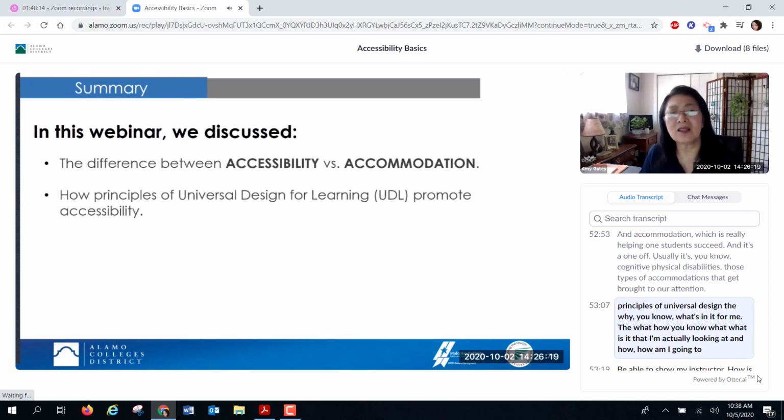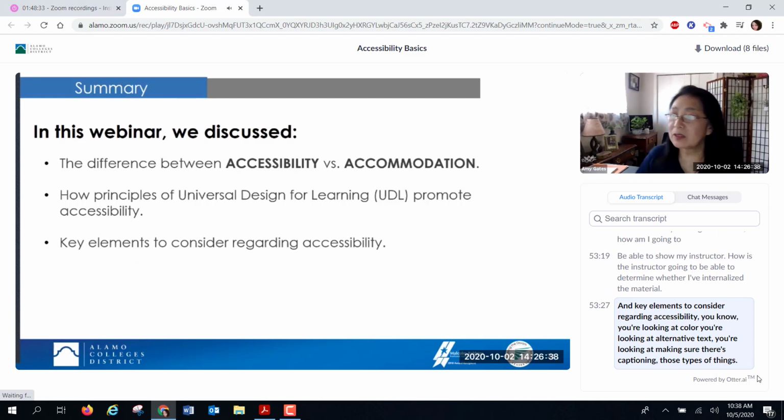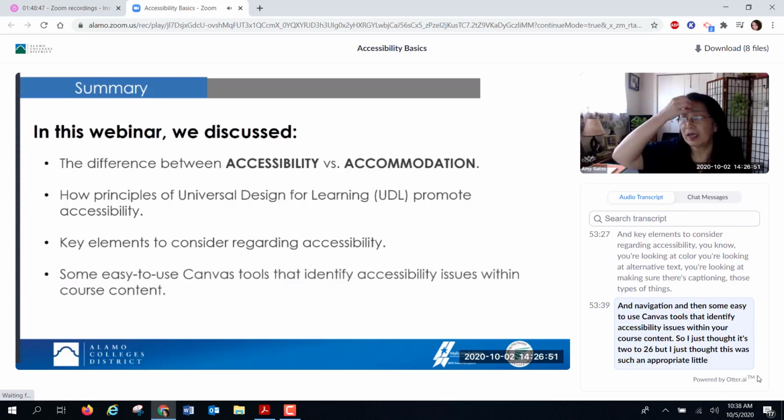Principles of universal design: the why, what's in it for me; the what, what is it that I'm actually looking at; and how am I going to show my instructor, or how is the instructor going to determine whether I've internalized the material. And key elements to consider regarding accessibility: you're looking at color, alternative text, making sure there's captioning, and navigation, and then some easy to use Canvas tools that identify accessibility issues within your course content.